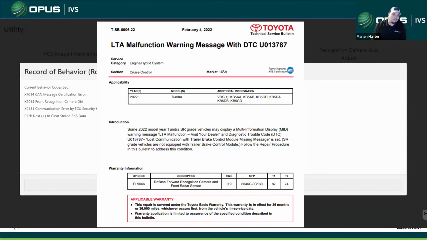Well, I went in and did a health check on it just to figure out, okay, the radar and the camera have the latest software on it, so why is it looking for a trailer brake? This is where I should have used my service information a little bit better. What I didn't realize is this truck was not built with a trailer brake control module.